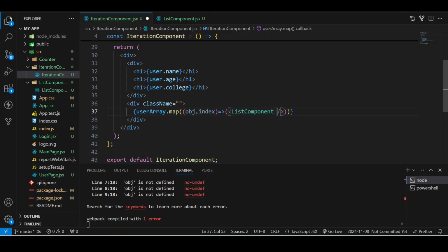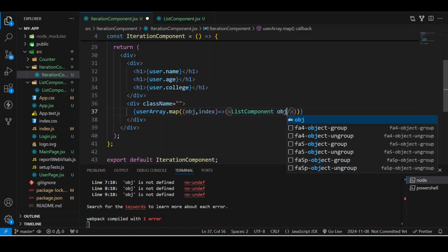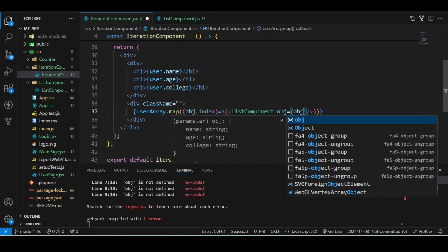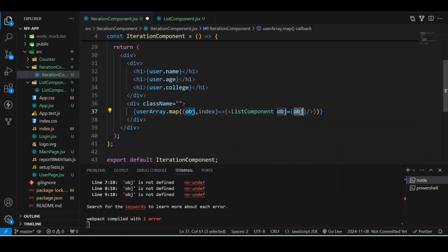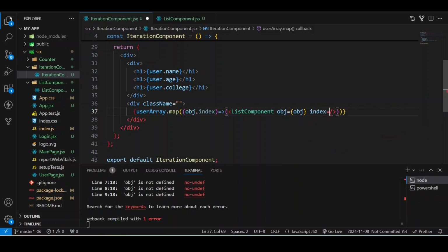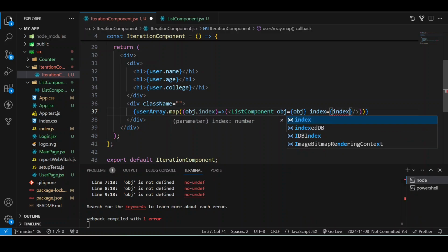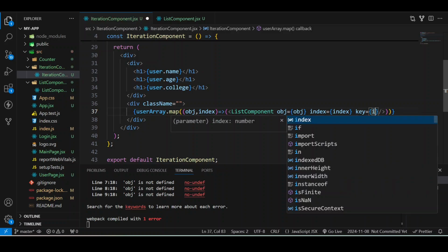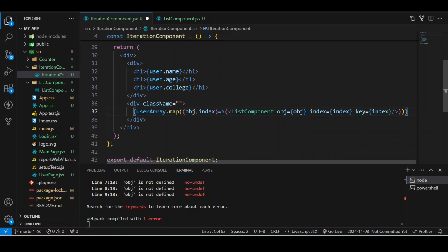In order to pass this data to the child component, list component, we can take one key like object, then we will pass this object value inside it. Now I can take this index and pass the value of this index inside it. And so that the warning that the child component is missing a unique key should not come, I will take the key as well here. Now I have passed it. Now I'll save.